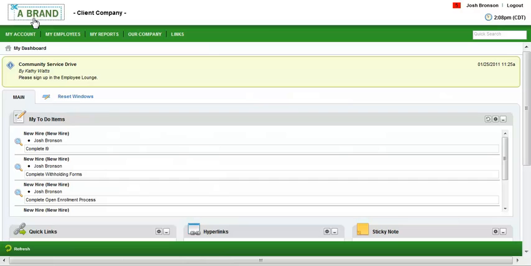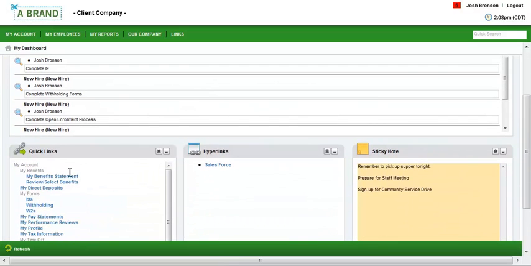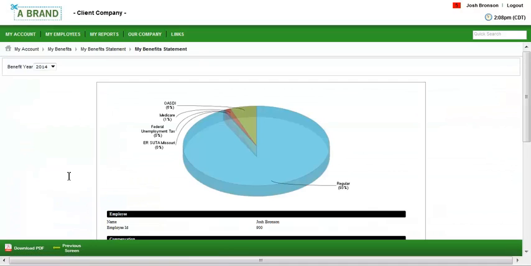Now back on the dashboard, I can also check out my employee benefit statement. This is year-to-date information, and I can look back to previous years given the data that's in the system. Once my benefit plan request is approved, I can also expect to start seeing any applicable deductions listed here on this statement moving forward.